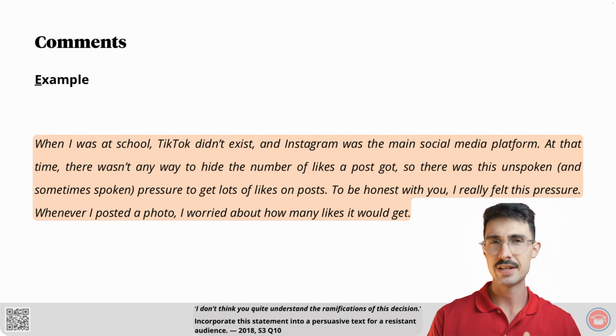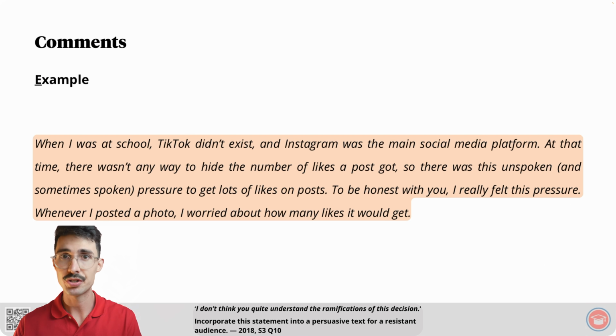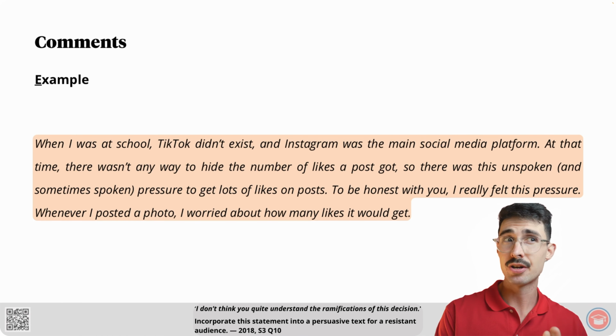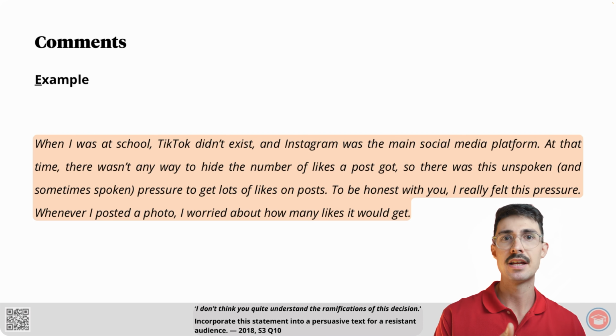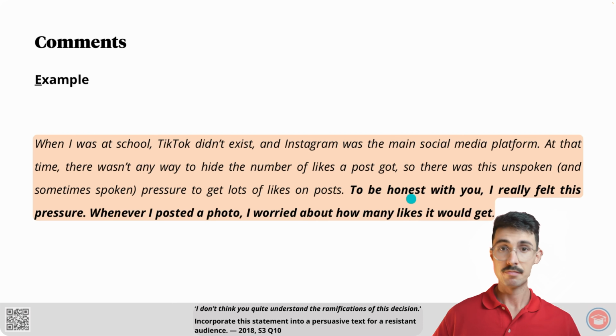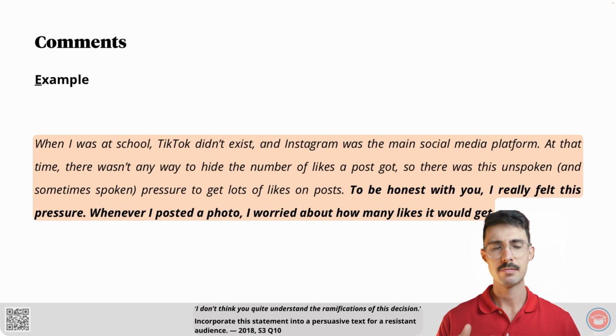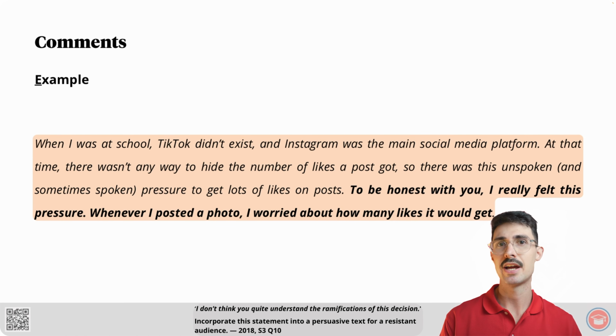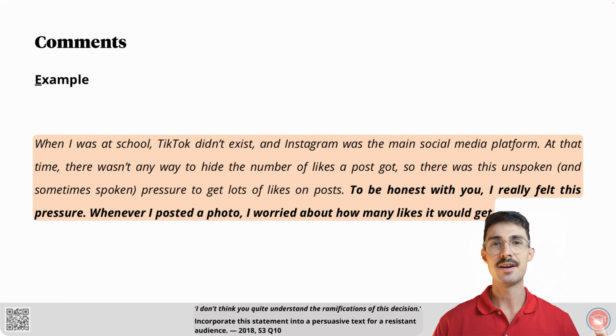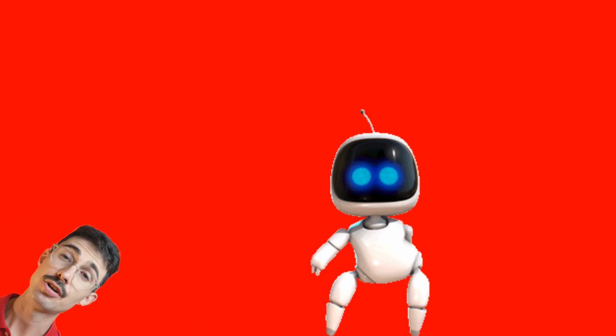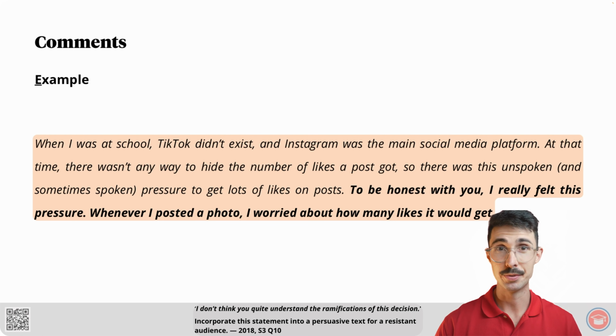From that rebut, we looked at the example. In the spirit of this paragraph's theme of pathos, which involves appealing to emotions, the example is an anecdote about the speaker's feelings and emotions regarding this topic. This final part of the example, to be honest with you, I really felt this pressure, makes the speaker come across as relatable and personable. He isn't some robotic businessman, at least I hope not. He's just an average person who experiences everyday thoughts and concerns.